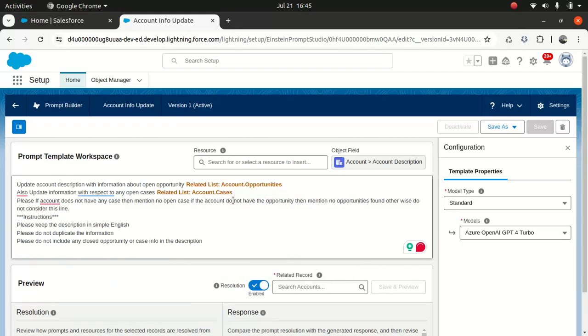My bad, some spelling mistakes, but that's all good. Then I put some instructions. Please keep the description in simple English. Please do not duplicate the information, whatnot. So you can include more instructions just to make sure your model understands what you're trying to achieve. That's the key. And at times you may not get it right on the first try. You might have to fine-tune.